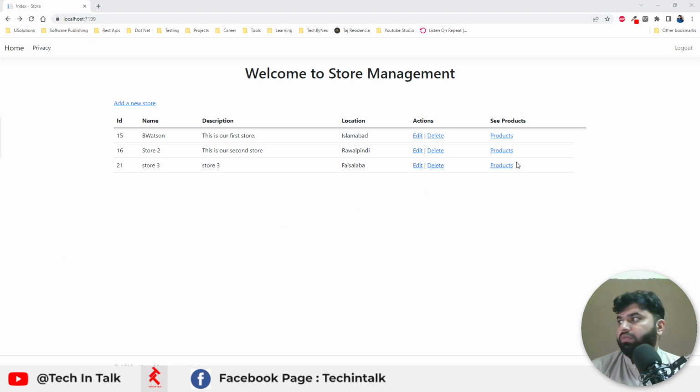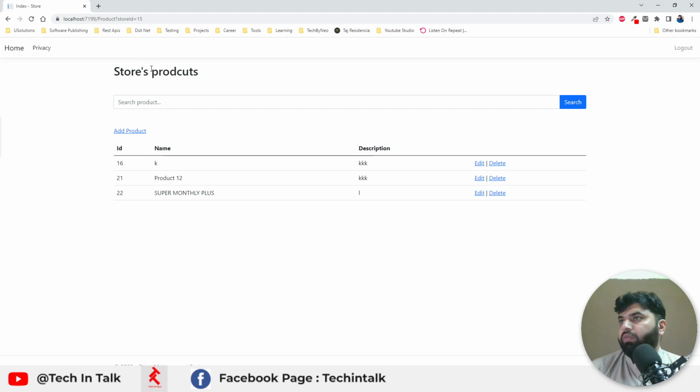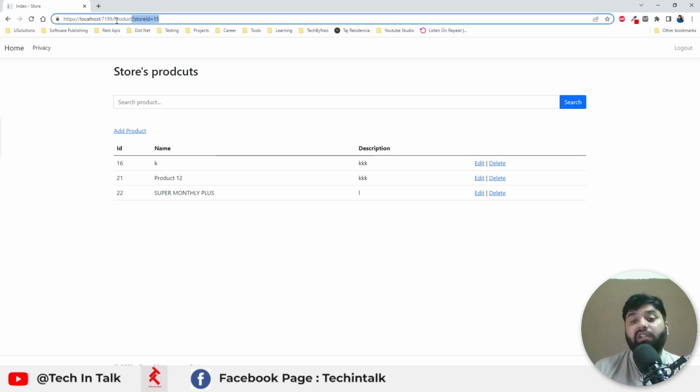So, if you go to products for any store, let's say we click on the products link for B Watson, then you will see that we are not displaying the store name. We are just using a constant string, stores products. So this is the main use case for today. We are going to pick the name of the store and place it here, so that the shop owner might get the idea of what store that actually is, because in the URL we have the store ID, which doesn't indicate the exact information about the store.